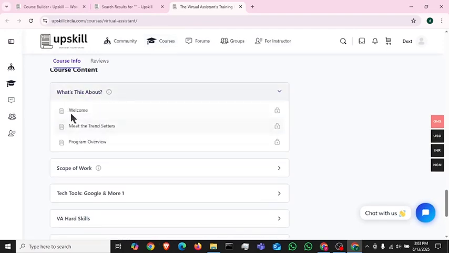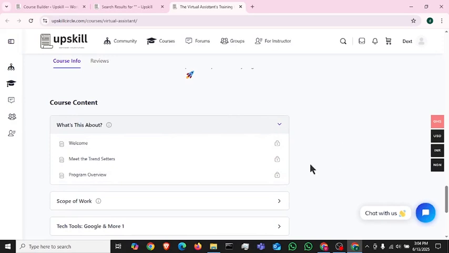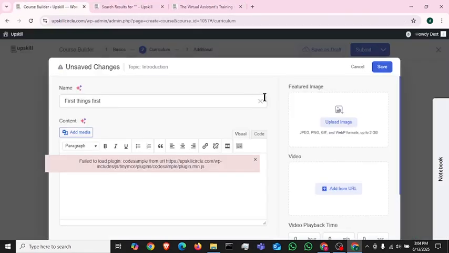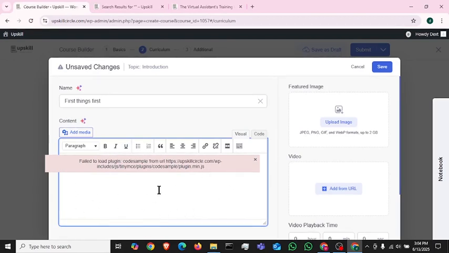Remember that when we are talking about a lesson, we are talking about these with the file icon over here. So this welcome here is a lesson. Meet the trendsetters is also a lesson. Program overview is also a lesson. So when you click on a lesson, it's supposed to take you to that particular lesson and give you further details. All right, so you can write the items of the course whatsoever over here. You can add a featured image.